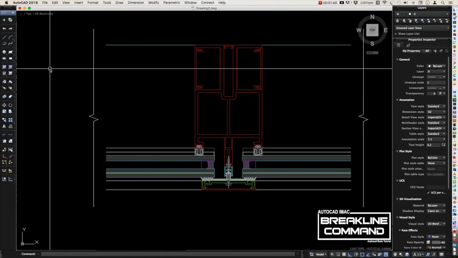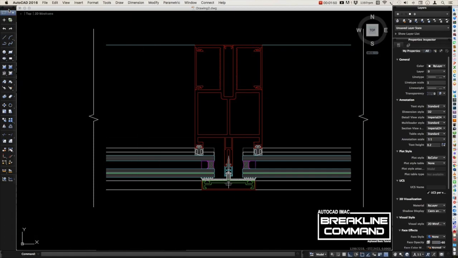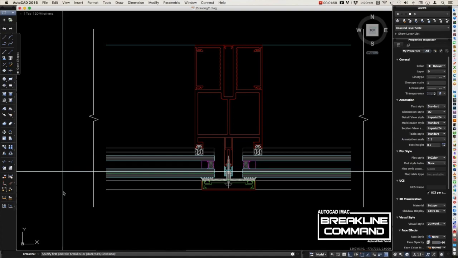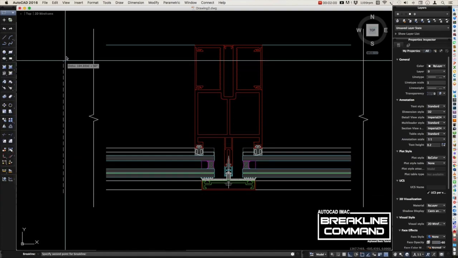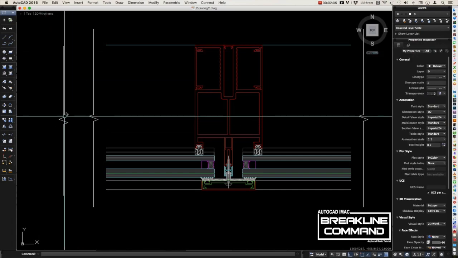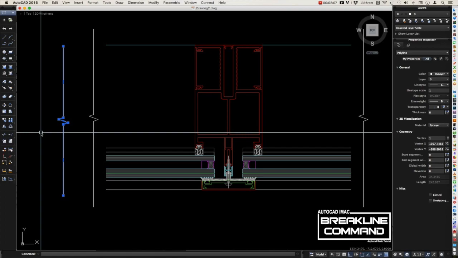The other way to do that is you go here in the tool palette, click in here, and look for the icon or symbol of break line. It is here, just click here, choose your first and second point, click enter. Now there you go, that is the break line.